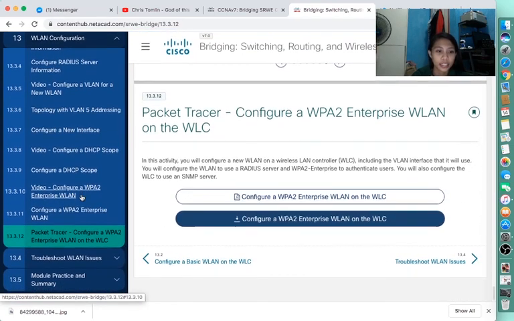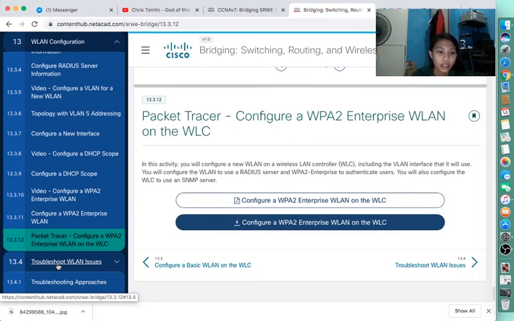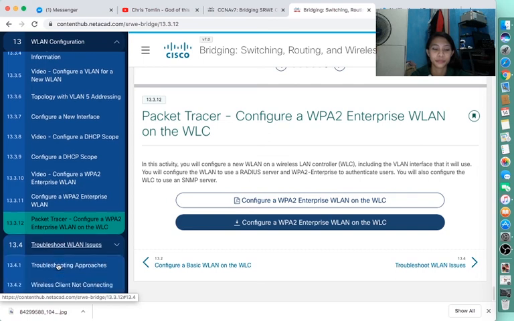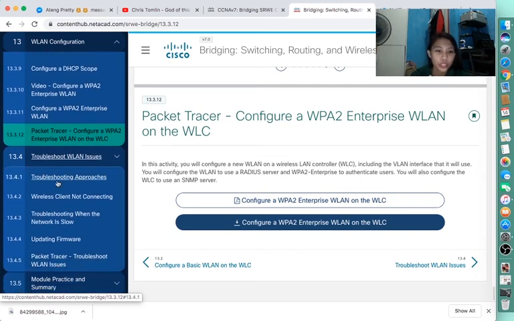Another Packet Tracer. Next, troubleshoot LAN issues. Troubleshooting approaches.